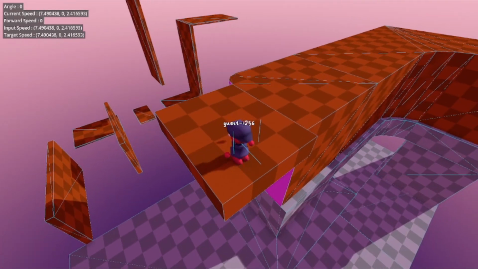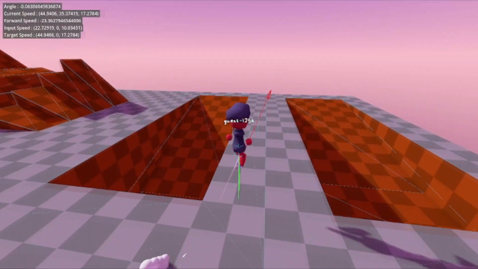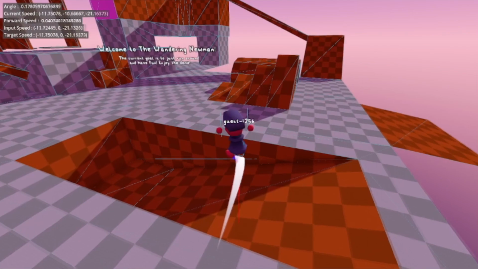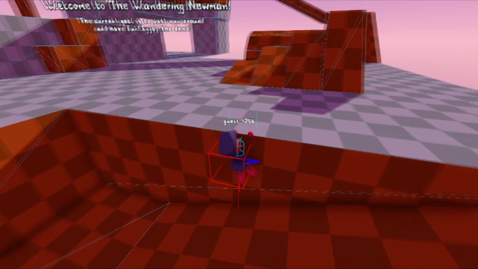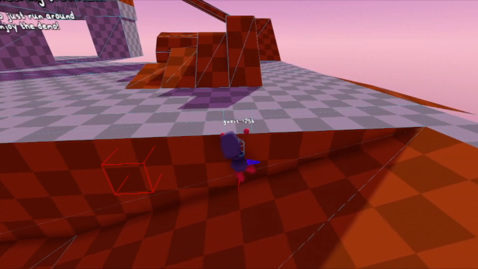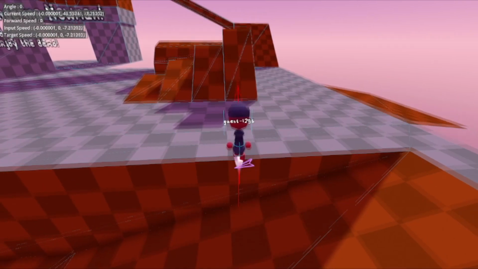I think I did a pretty decent job with this implementation. Overall, I'm pretty happy with it so far, and I hope to bring more updates soon. So, stay tuned.